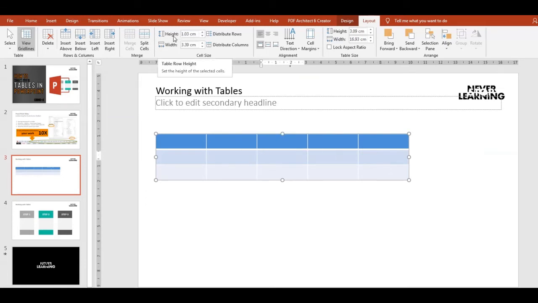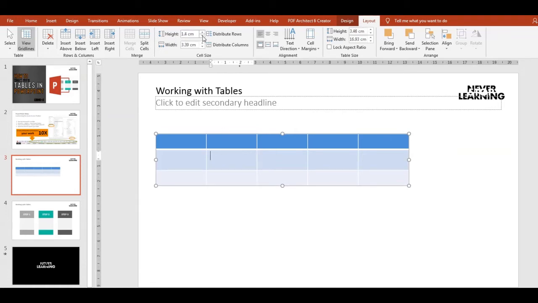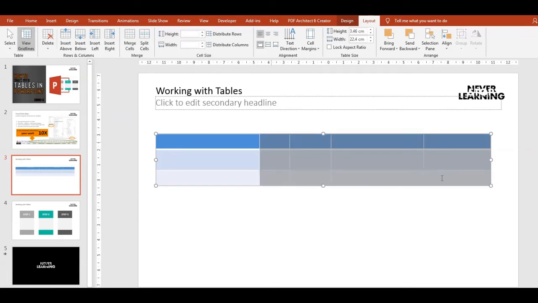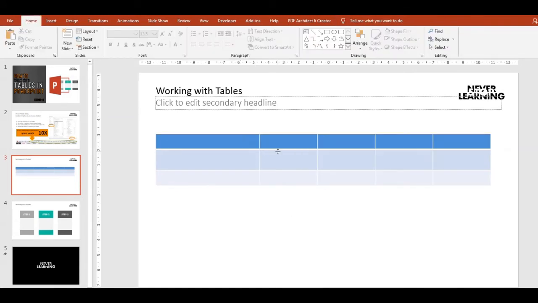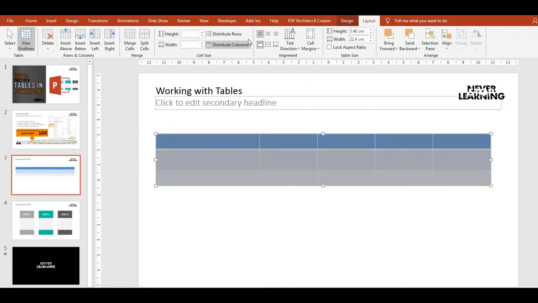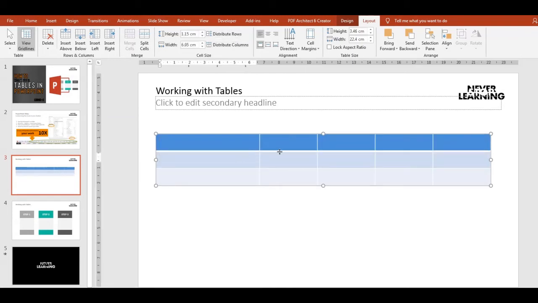You can adjust the height and width of a particular row by increasing over here, and then you can also choose to distribute. For example, if I increase the size like this, and let's say I want to increase the width of only the first column and make sure that the rest of the columns are equally distributed, I select all the columns and click on Distribute Columns. So it will create something like this. And you can similarly do it for Distribute Rows. It will distribute the rows over here.